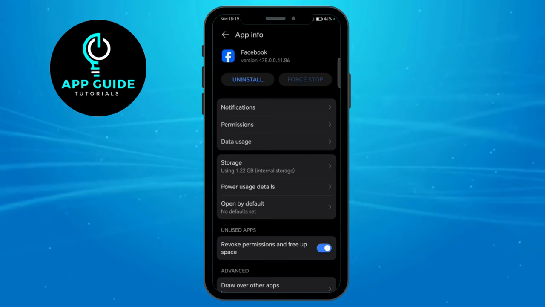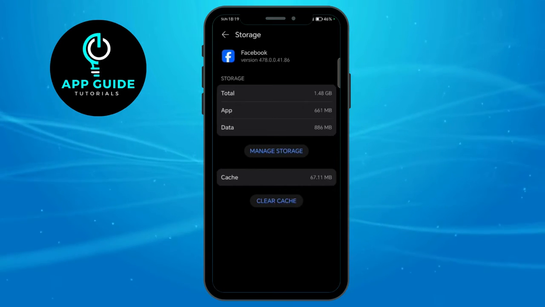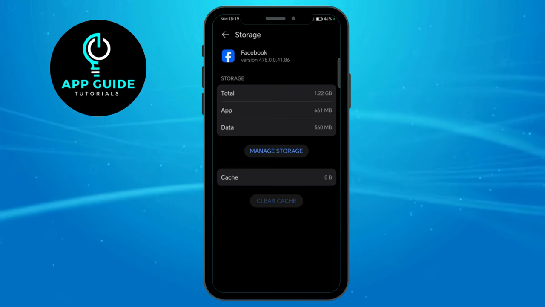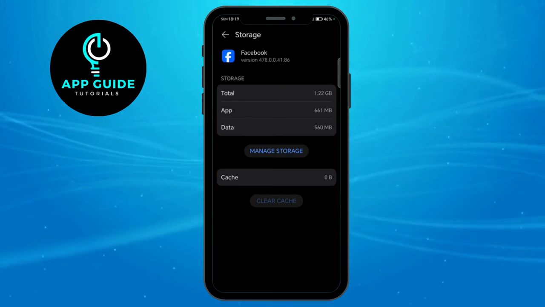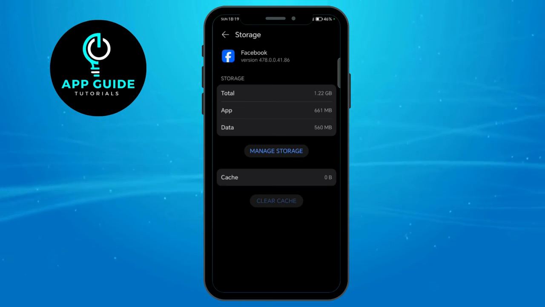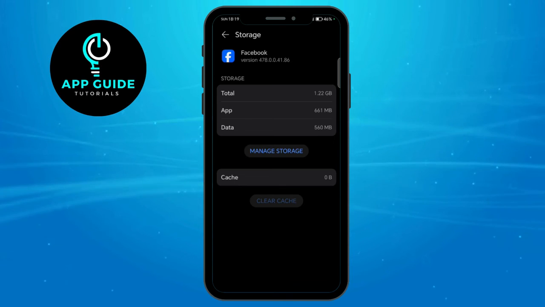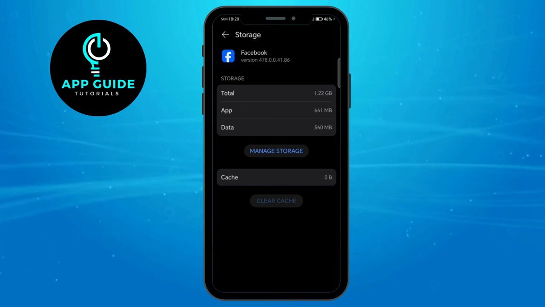The next thing to do is to go to your storage right here and tap on Clear Cache right here. What we did is that we have disabled the Facebook program so that it can restart its course of program, so that whenever we open our Facebook account, we'll be able to see a freshly restarted Facebook program. So that's how to disable Facebook without deleting it.